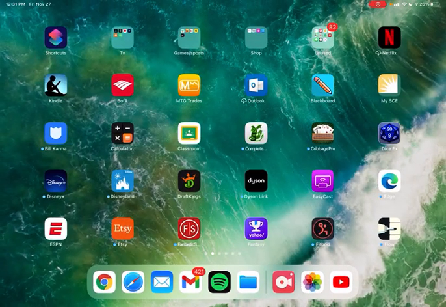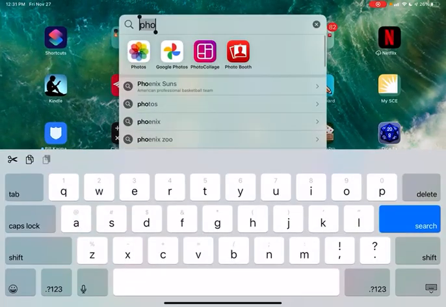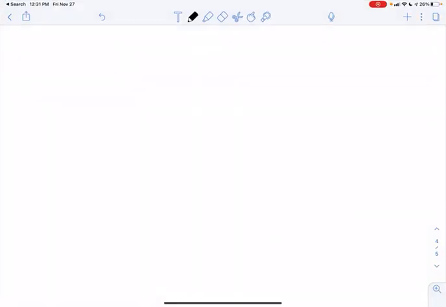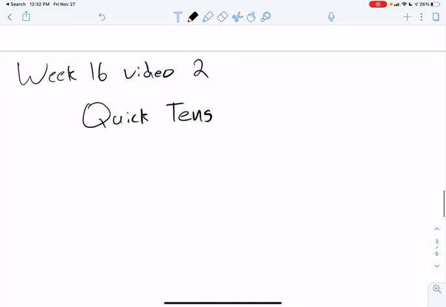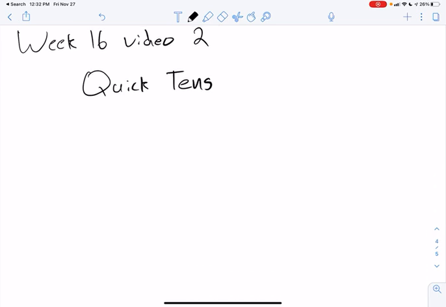Hey scholars, today we're going to be working on quick tens. You might recognize this from the assessment that you took last time, and I think it's important for us to be able to go over it again. Quick tens is not an easy way, I'm just going to say a different way to count higher addition problems.